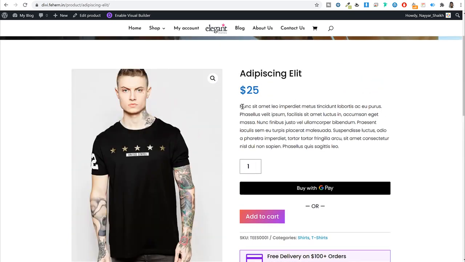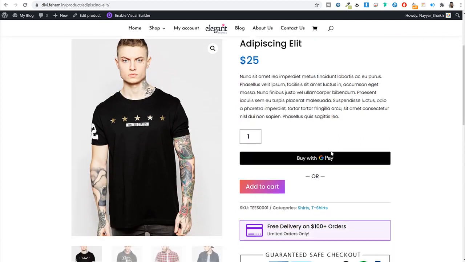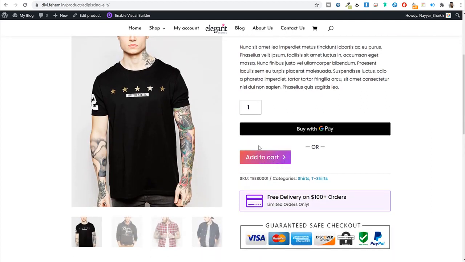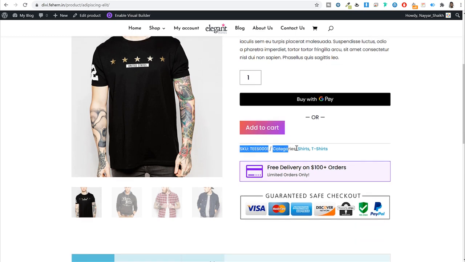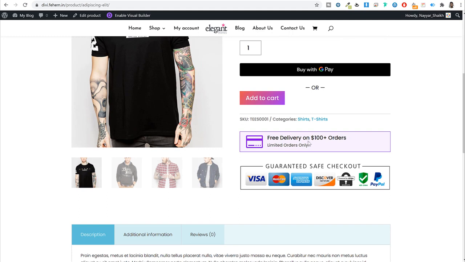Pretty easy to do. This is your short description. Then this is your add to cart button, and you can see I've given some gradient color to this add to cart button, which in my opinion looks pretty good. Then we have some meta text, and I've also added this custom text over here. So if you want to add any messages like this, you can add it. So I've added this message: if you want free delivery, you can order. If you make an order purchase of more than $100, you get free delivery. You can add these kinds of things as well.